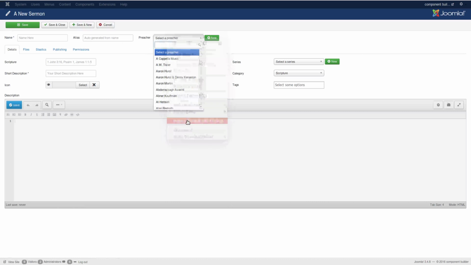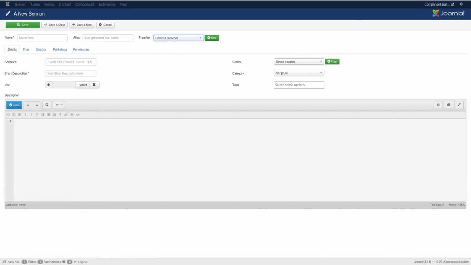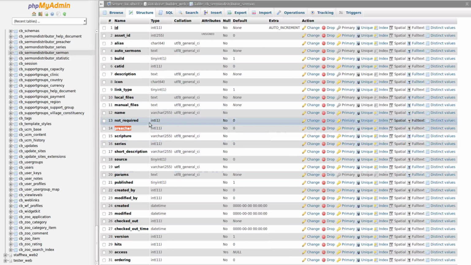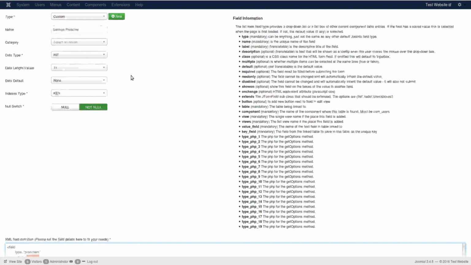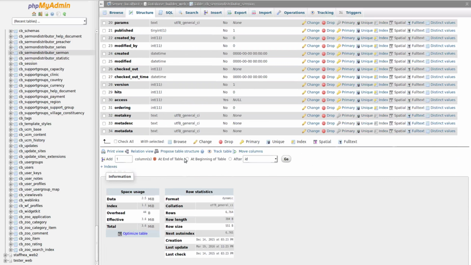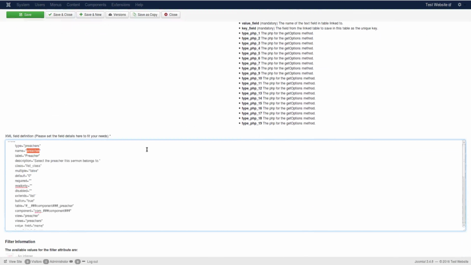If I was to look at it with Firebug, we'll see that the name is preacher, and remember we spoke about this jform underscore as the ID, but it actually is simply the preacher field, which is being stored directly in the preacher column of the table. It's stored as an integer 11, and that was set up here, right? Integer 11, and we say that it is a key, so we can target it. So here at the bottom, if we look at indexes, we'll see that it has actually added it as a key. There we go. Okay, so that all is done right here in the database structure, and then in this area here.